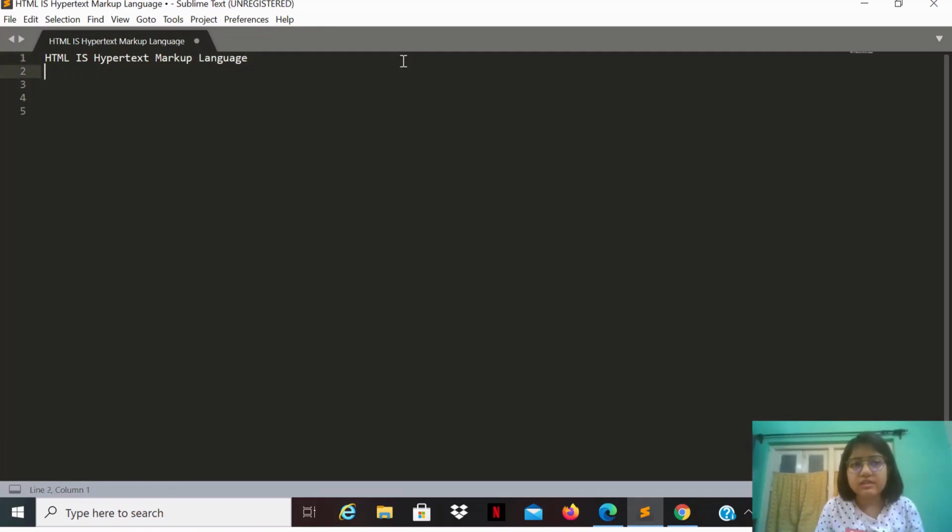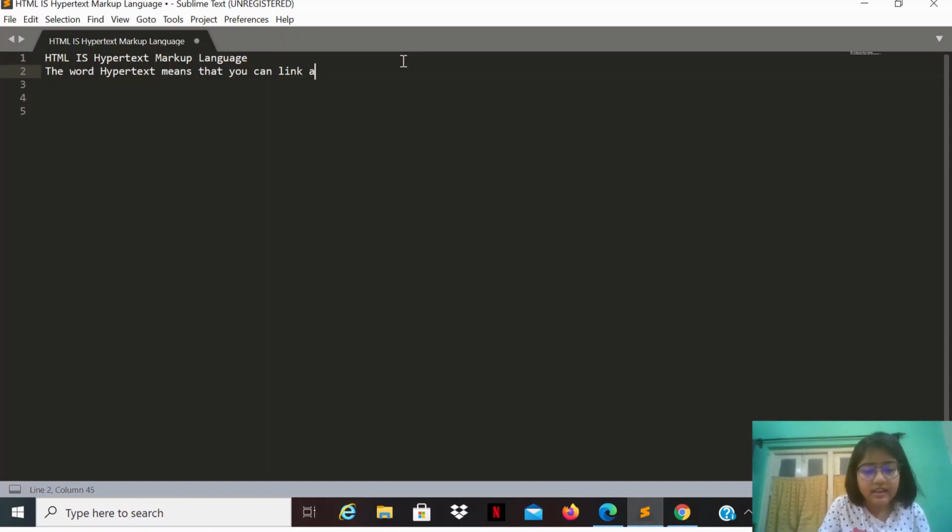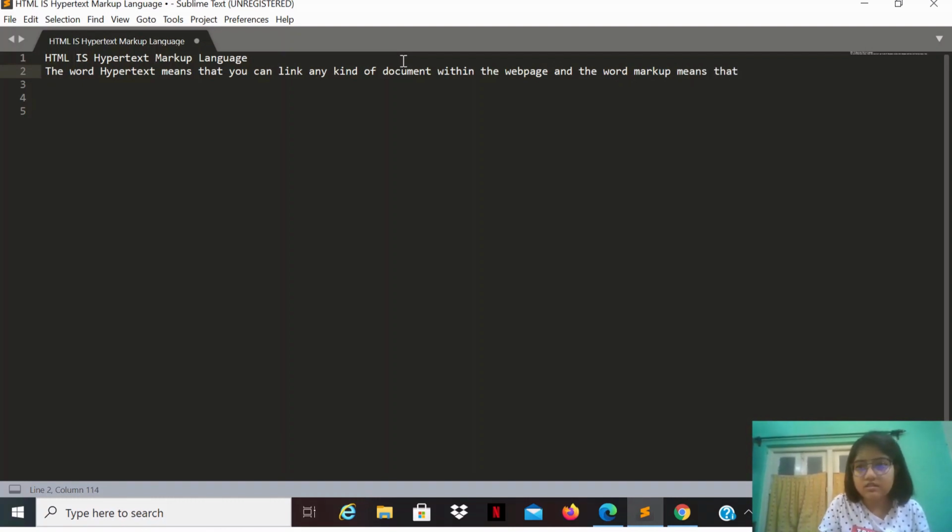The point number 2, the most important point, is the word hypertext means that you can link any kind of document within the web page, and the word markup means the usage of tags in the code.